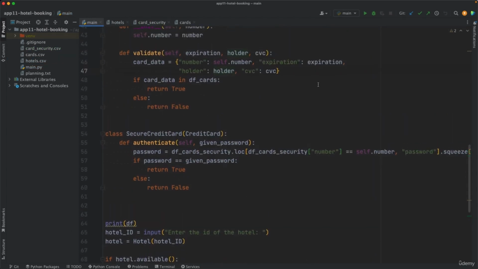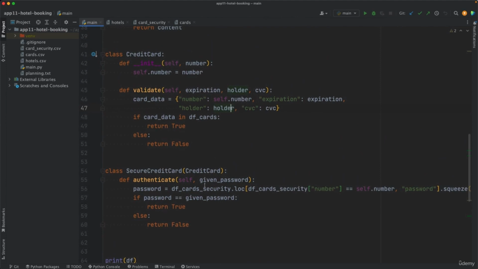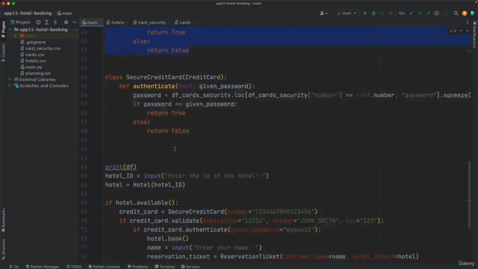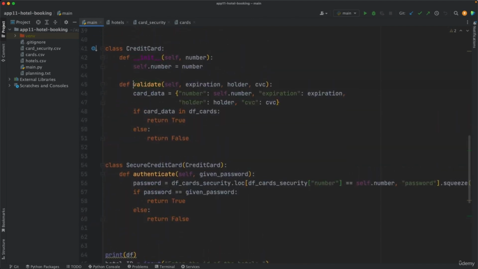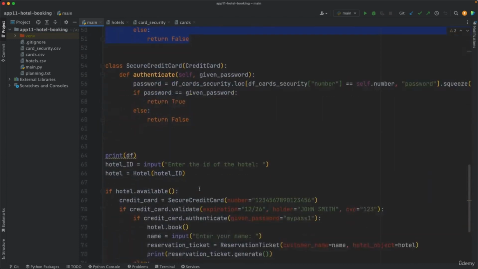Hey, welcome back. In the previous video you learned that you could create a class which would inherit the methods of another class. For example, our secure credit card class was able to inherit the validate method class. In other words, when we create an instance using secure credit card, that instance has access to the validate method, which was defined in the credit card class. So this method was called in here.